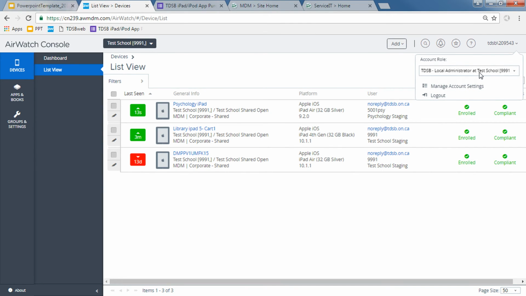Oh, you're talking about switch roles? Yeah, try switching the roles. But that's our role. Right now we're trying to simulate a school. I'm going to take that back to our AirWatch admins because I think that is a pretty useful feature.